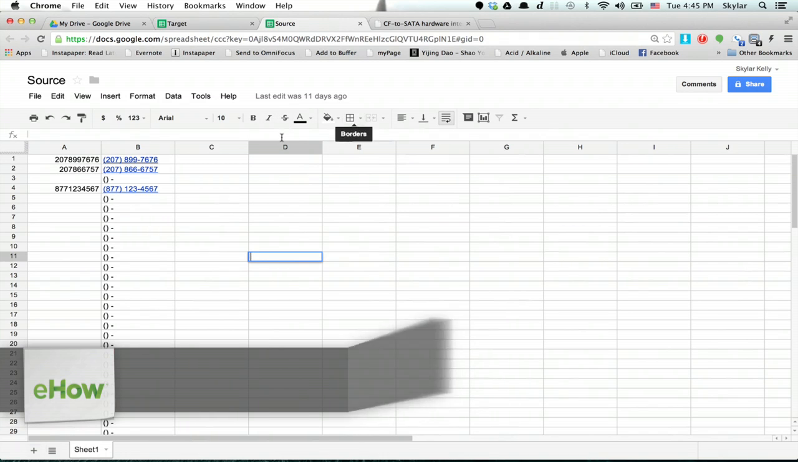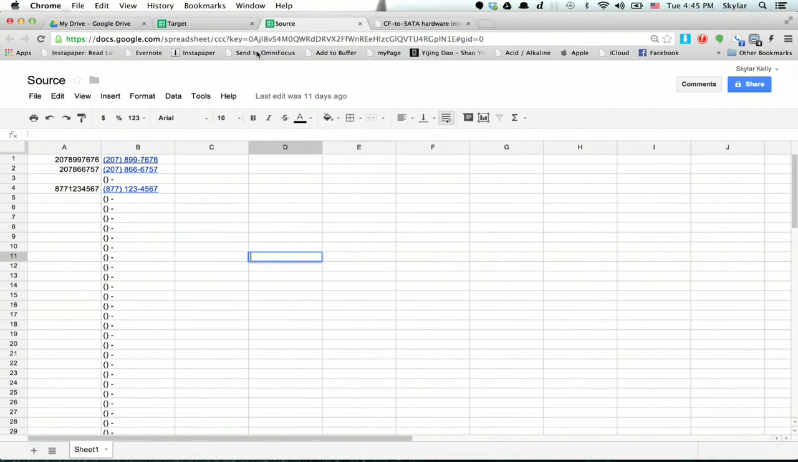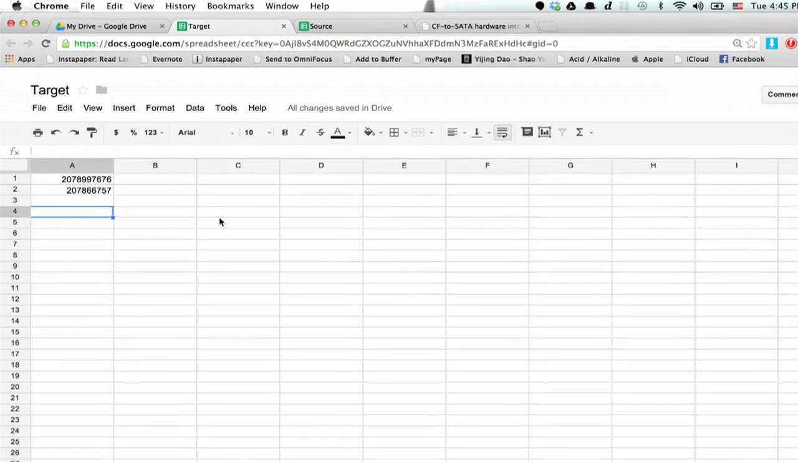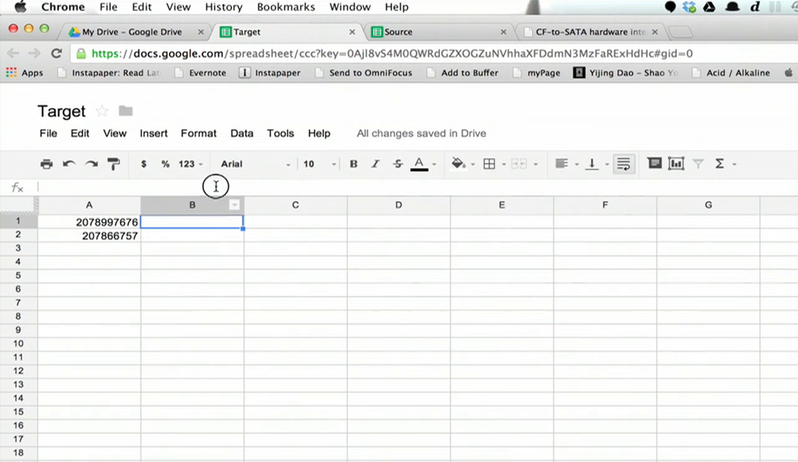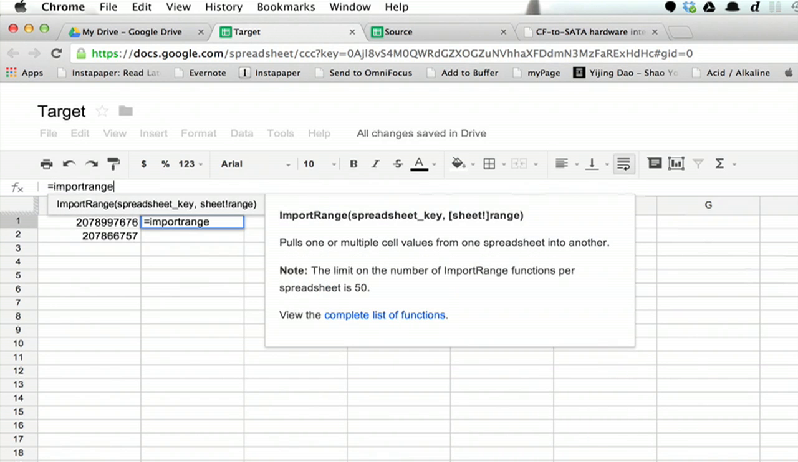All right, I've got a spreadsheet here called Source, and here's some of the data that I would like to import in another spreadsheet. So I'll go over to that spreadsheet now. I've called it Target. I'm going to click right here and enter this function, import range.